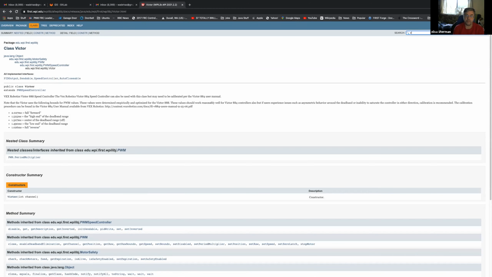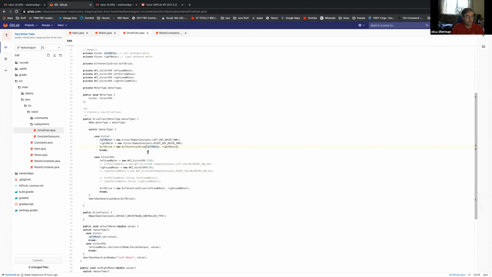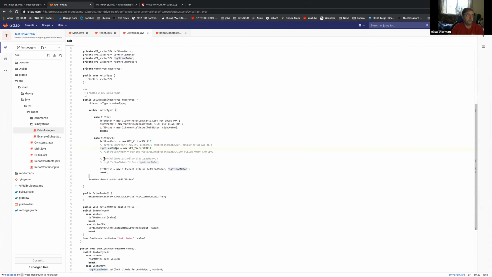The class we were using last year isn't in WPI lib, and it did not support this speed controller interface, and we weren't able to use it. But the new one that we're using this year, WPI Victor SPX, which is not in here either, does support the speed controller. So thus, I can do this, and then if we're doing Victor SPXs, we create all four. There's four on the robot.